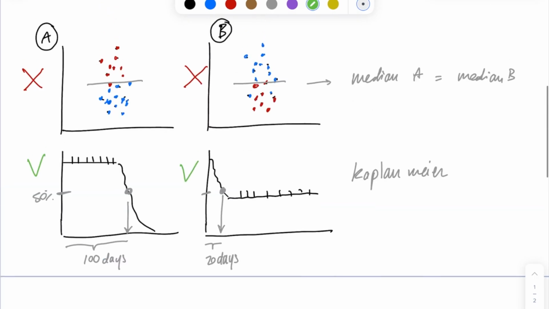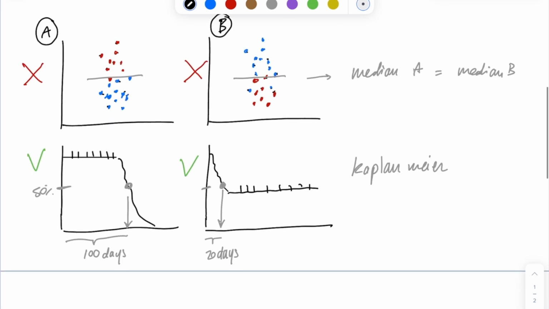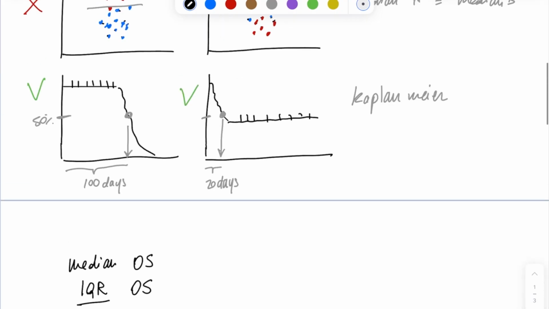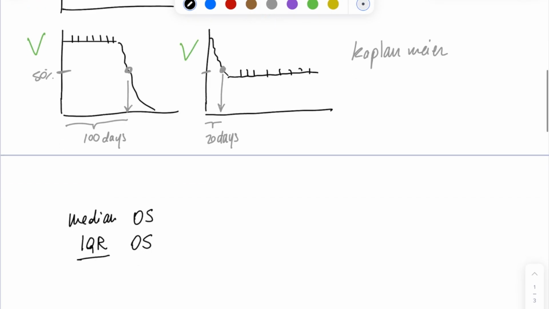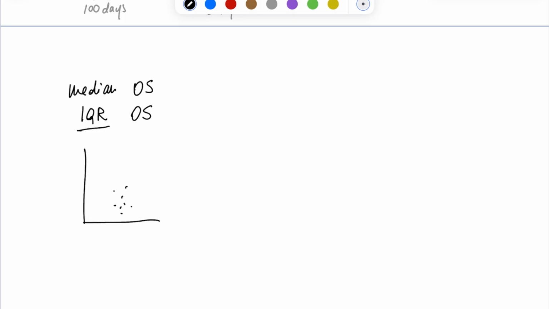Now, another hint. For instance, one of the cases where I discovered that there was a problem in a paper that was making this mistake was because they reported median overall survival and interquartile ranges of overall survival. So interquartile ranges of overall survival don't really exist as far as I know. Maybe I'm mistaken. Interquartile range is something that you extract from a scatter dot distribution, or I guess from a traditional variable distribution, not from a time-to-event distribution.